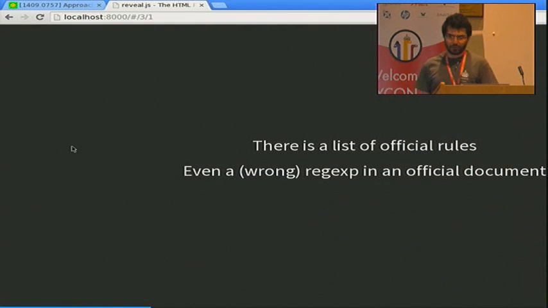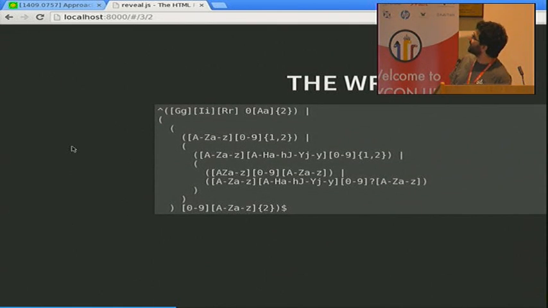There is a list of official rules for postcodes, a list of what you can and can't have in every bit. And there is even a regular expression in an official document, which is this, which actually doesn't work. It fails with about 30% of the official postcodes in the UK.